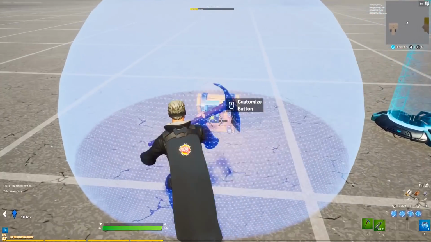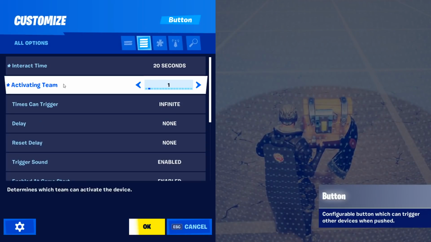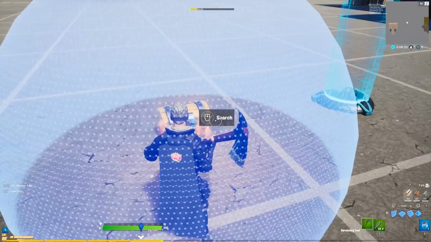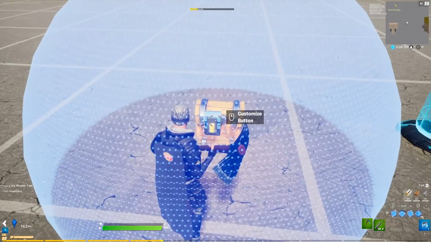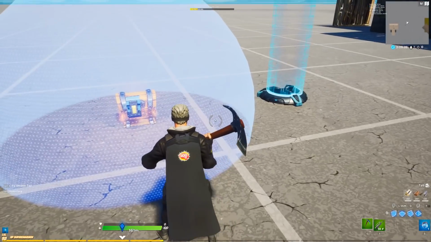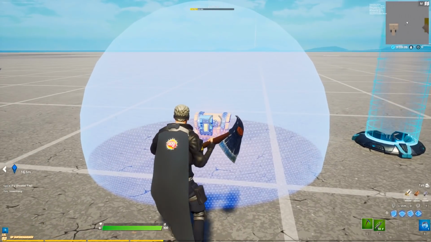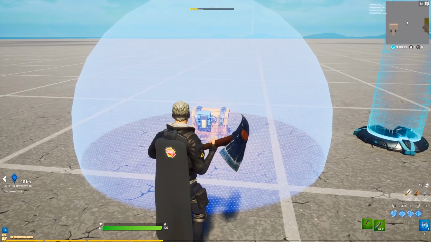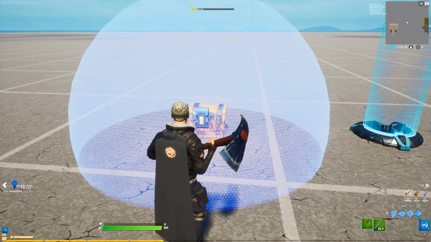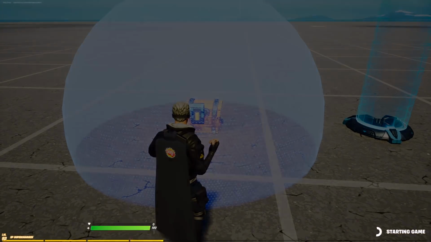The coolest thing now is that you can go into this button and then set an activating team. So only team 1 can activate this thing, which means if your friends are on team 1, they can only press this button, but if you are on team 2, you can just open that. And that will confuse your friends, or whatever creative form you want to use it for. But I can quickly go and show you guys this.